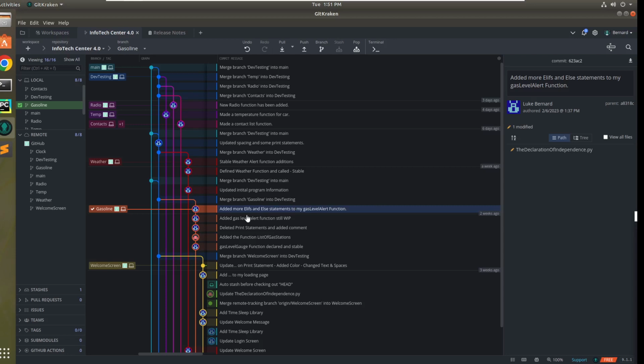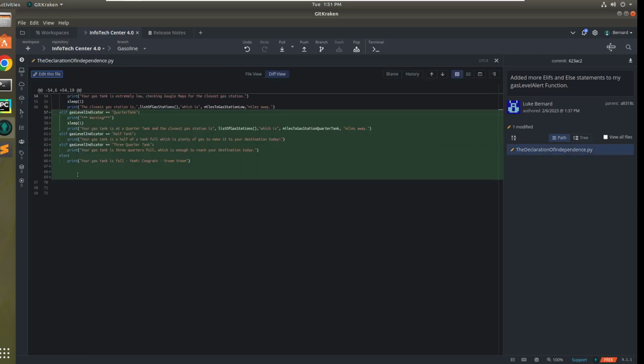We added a gas level alert function. We deleted a few print statements. We added some functions like a list of gas stations and a gas level gauge function declared unstable. So we added all these functions for gasoline. I'll show you what it looks like in GitKraken. So this is what the code essentially looks like.